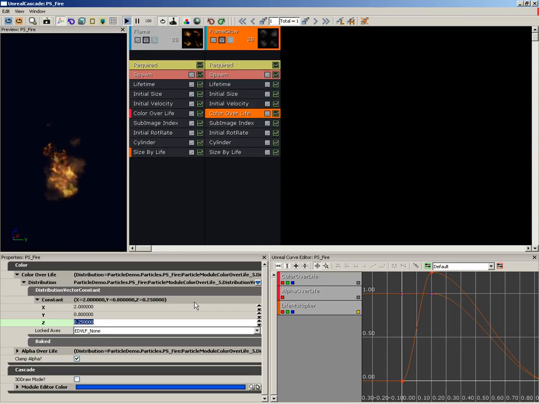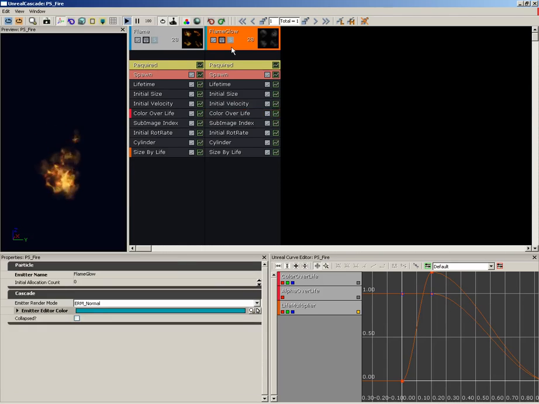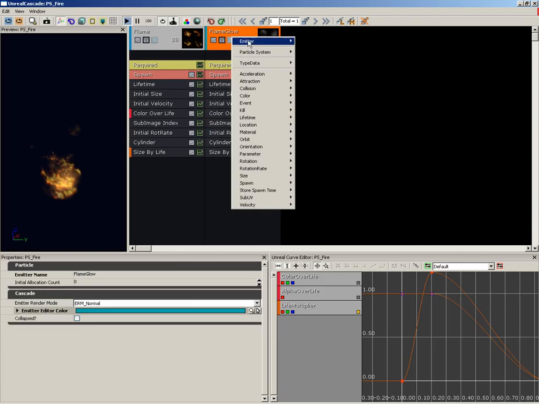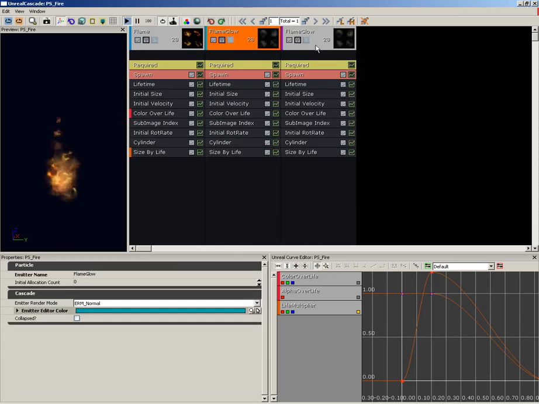We've already got the material set up, and since it needs to behave in the same manner as our flames, it's just a matter of duplicating that emitter. Now next, I want to add some heat shimmer, and we already have a material set up for that as well. So let's just take the flame glow, and we'll right-click, go to emitter, and choose duplicate emitter again. This time, let's go ahead and rename it first thing. We'll call it heat shimmer.